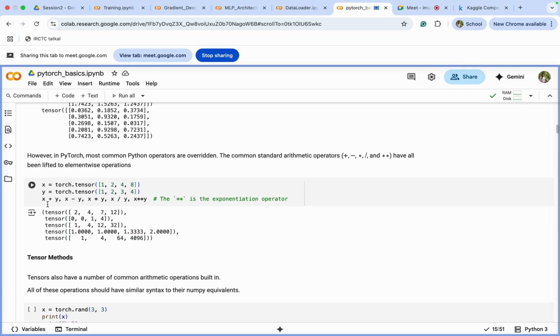Similarly, you can do arithmetic operations as well: x plus y, where x and y are two tensors. You can simply use the plus operator, minus operator, multiplication, division. This is the power operator, and you get the output in the form of a tensor only. So x power y: 4 to the power of 3, so it should give 64.